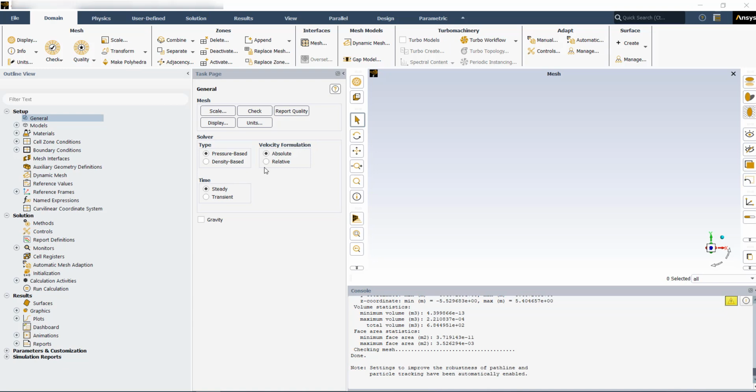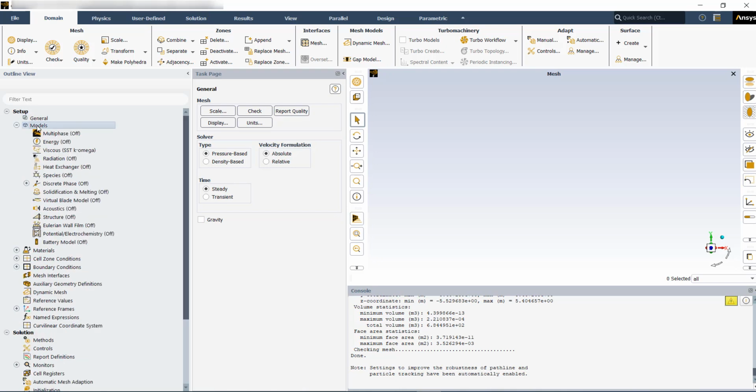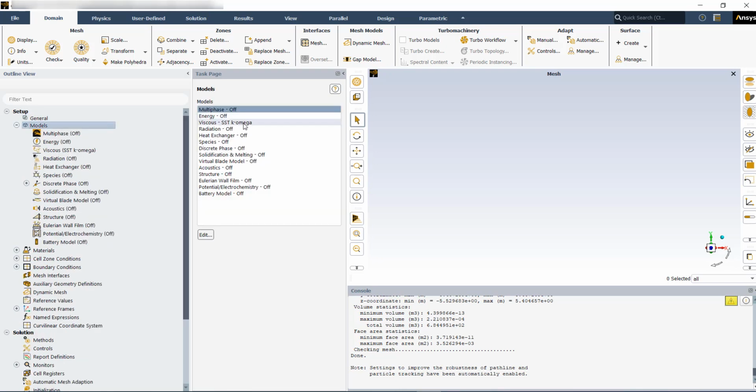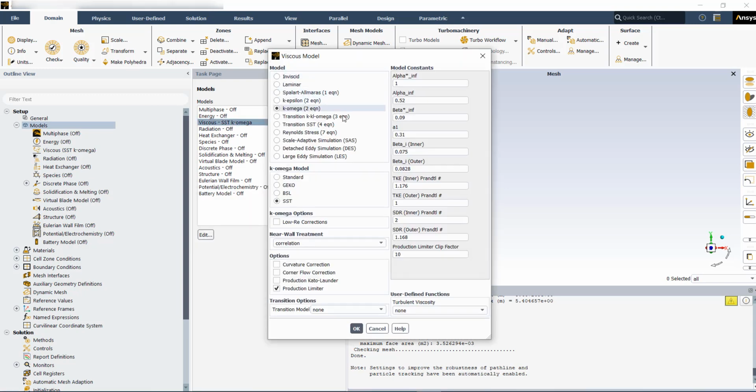This is a steady state simulation. So if we go for a steady state, this is a turbulent model. We can find different turbulence models here under the models and viscous. There are a lot of turbulence models, but the best choice for most of the flows is K omega SST, which is the default model. So press OK.